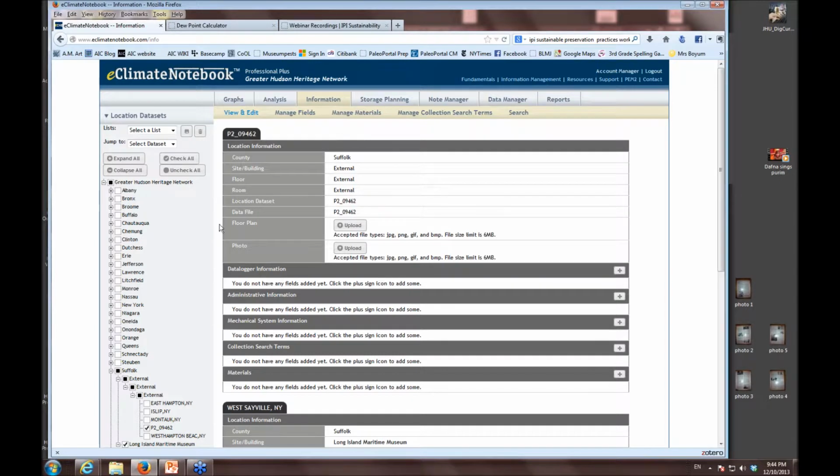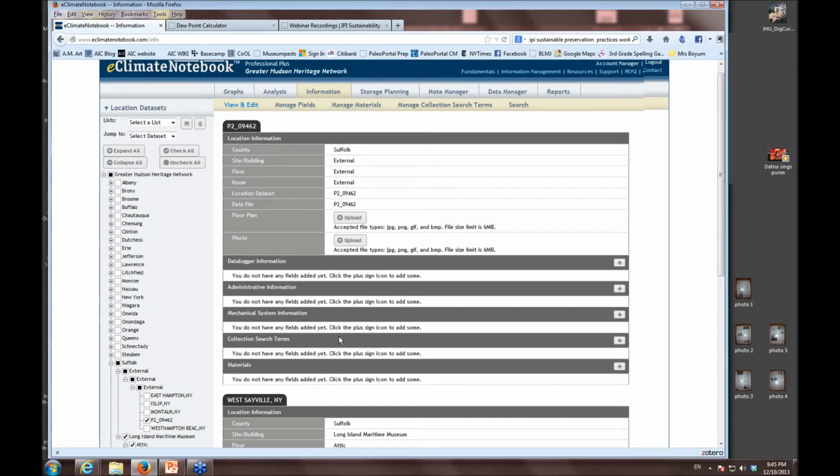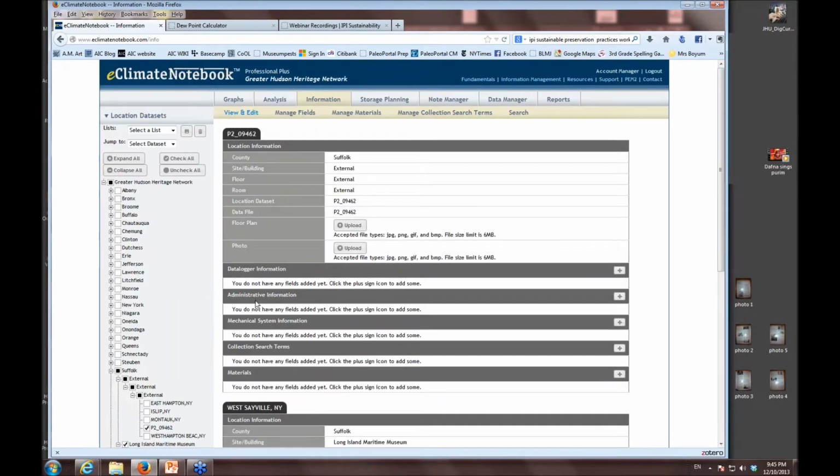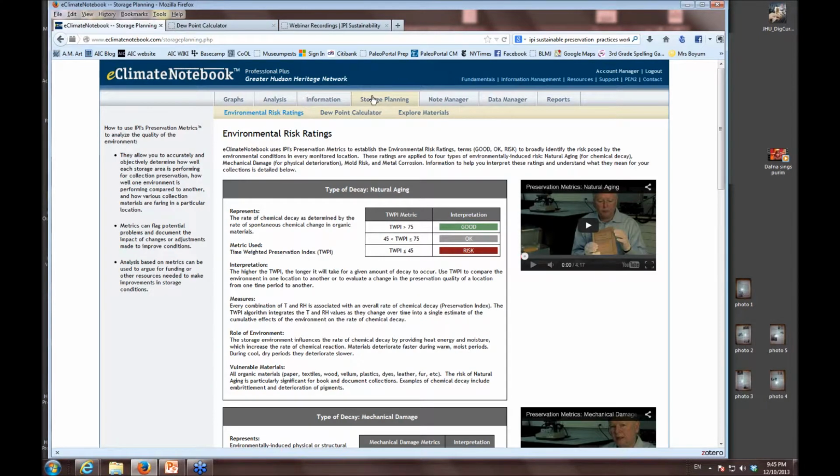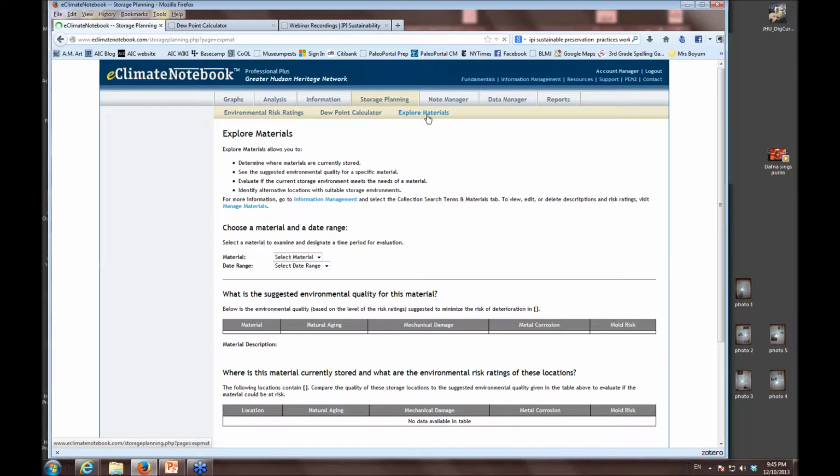you can see that there's ways that you can add information on your particular logger and what kind of materials you have. You can upload a floor plan if you want to. For most of you, this is not going to be something that you have to spend time on. If you're interested in it, please let me know, and I can help you out with this. But one of the things that's interesting, and this has some information here in the storage planning, but I want to point you here to the Explore Materials phase.